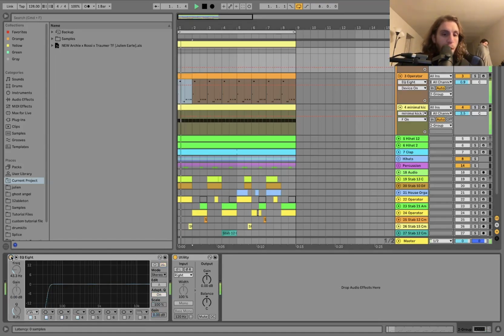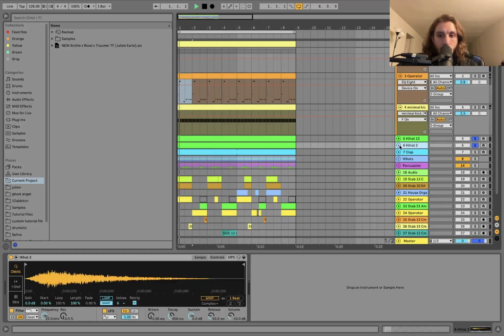Here's without it. With. See, it just kind of makes that sit a little bit better. And then we're converting everything to mono, because you usually want your kick and bass to be in mono. Then we have the main hi-hat.